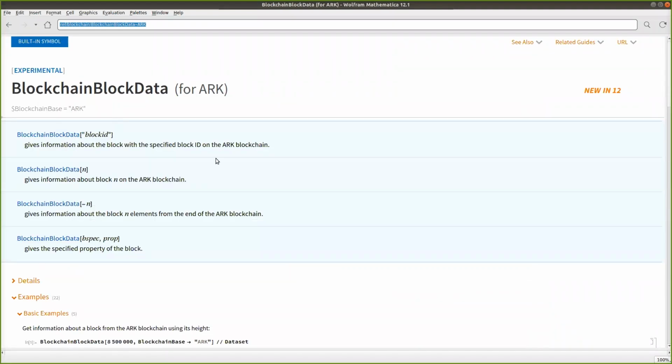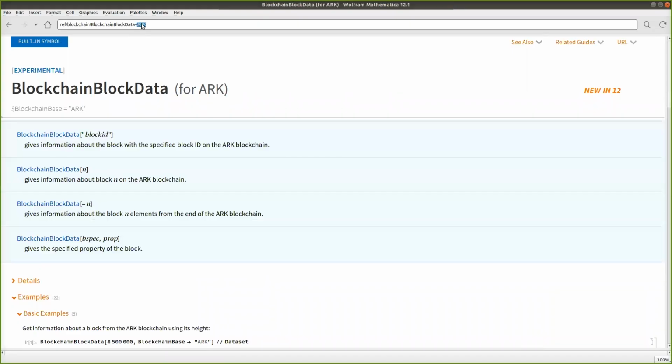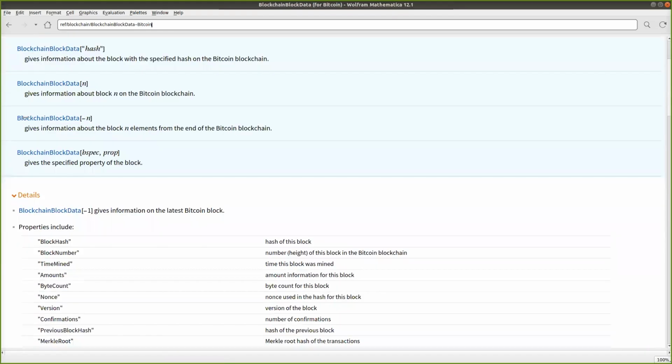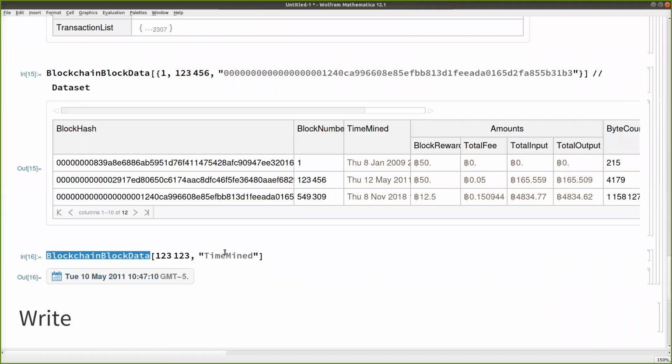All right, so the properties that each function supports are fully documented here. We are exploring the Bitcoin blockchain, and you can see all the properties we support. In this case, I was asking for the time mined property, and you can see the description here: time this block was mined.